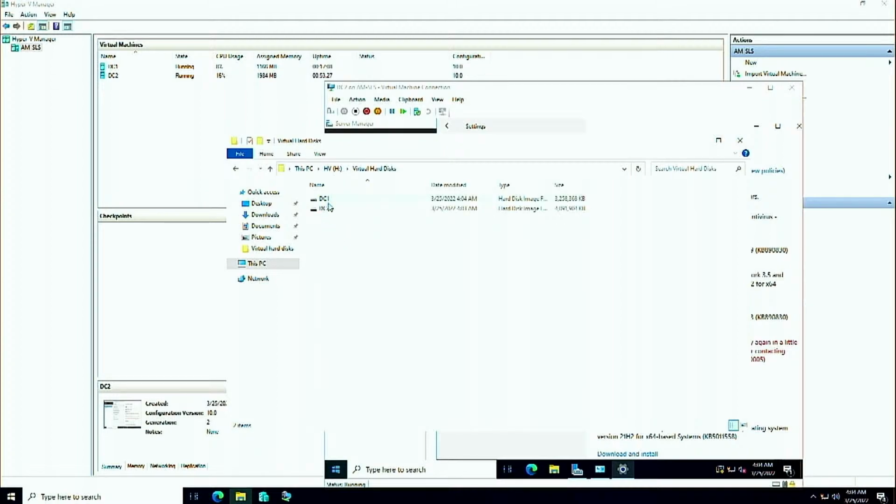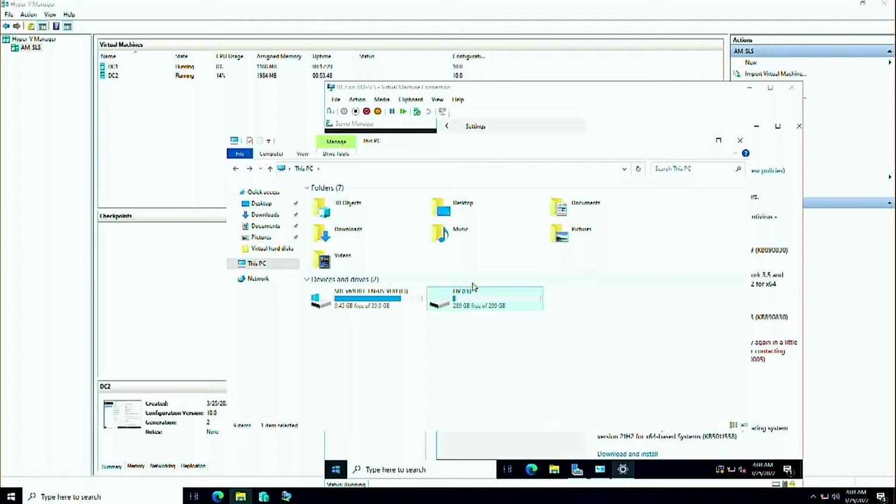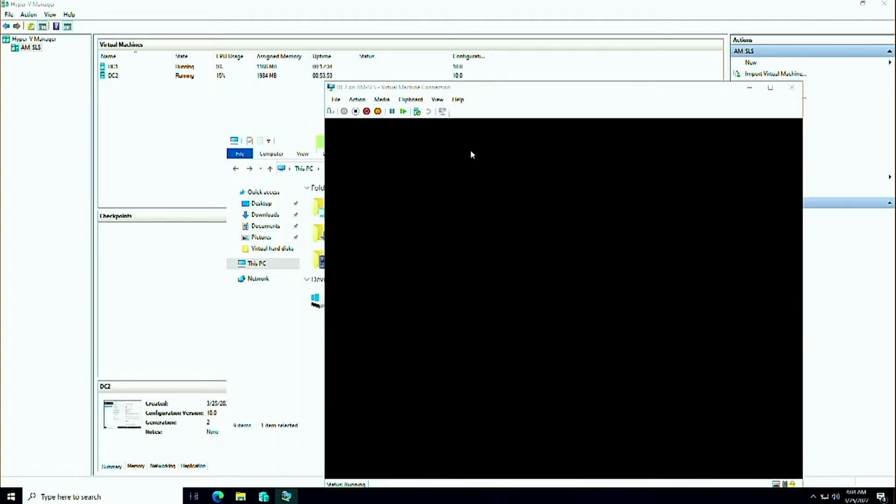So you see DC1 and DC2 right there. Now we didn't move over the parent image. That's just going to live there on the other hard drive. You see we freed up that much space. We're no longer in the red, so we're good to go there.